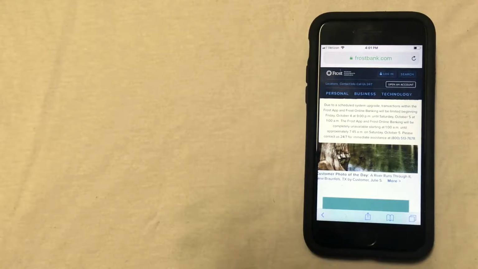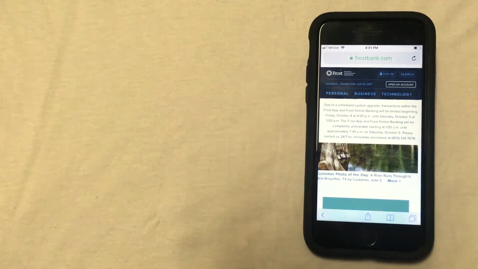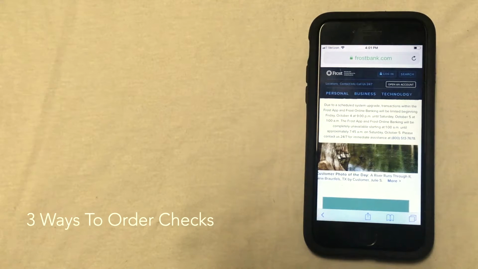So first, just a little bit of background on what a check is. It's a physical piece of paper that's linked to your bank account. You use this to pay someone or a company, and the way that it works is you write the check and give it to the person that you're paying. They will then deposit the check, and once they do that, the money will be taken out of your account and deposited into theirs. So now that we have a little bit of background on what a check is and how it's used, I'm going to show you 3 ways that you can order them.